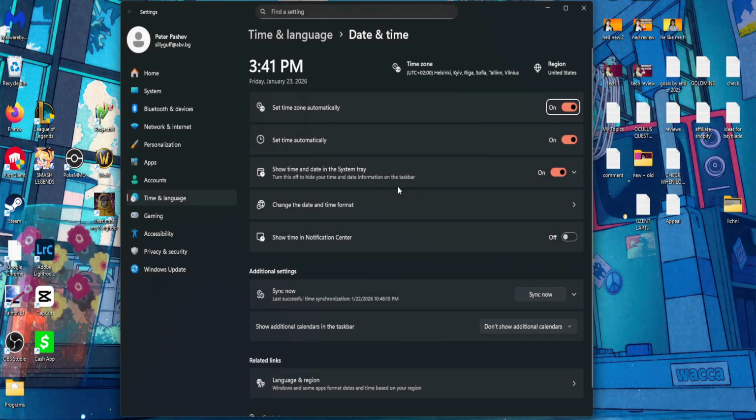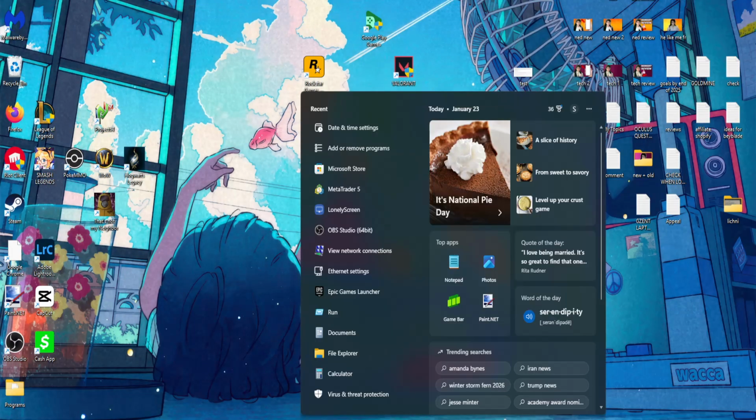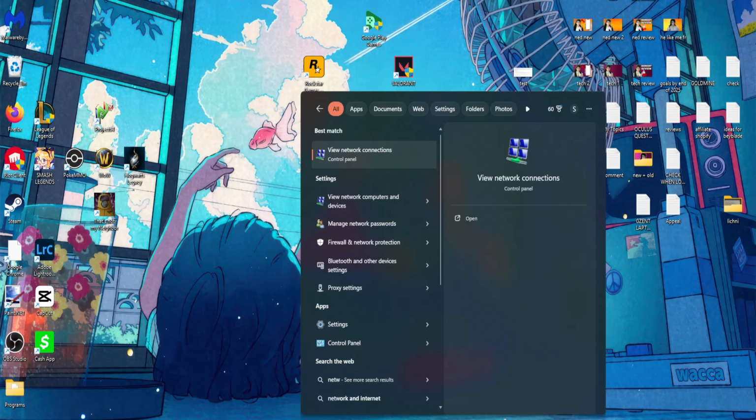Click on that option. Now make sure both of these are turned on. So set time zone automatically and set time automatically are both turned on. And afterwards, you just want to click on sync now here, so your time and region gets synced. This is gonna matter.